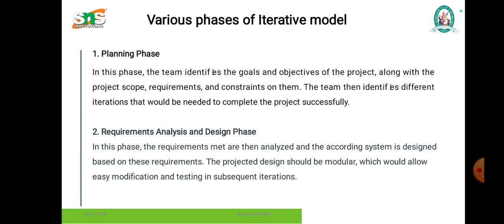The first phase is the planning phase. In this phase, the team first identifies the goals and objectives of the project. Then, along with the project scope, requirements and constraints, the team identifies the different iterations that would be needed to complete the project successfully. So this is the planning phase.